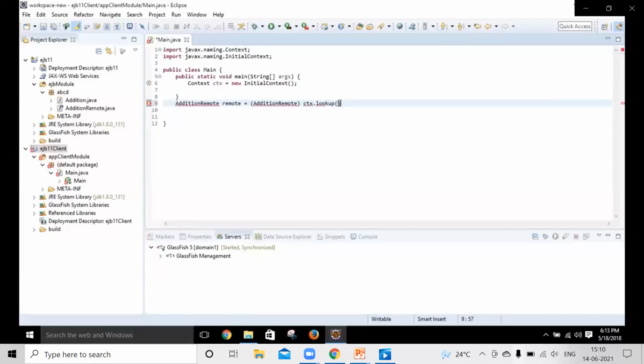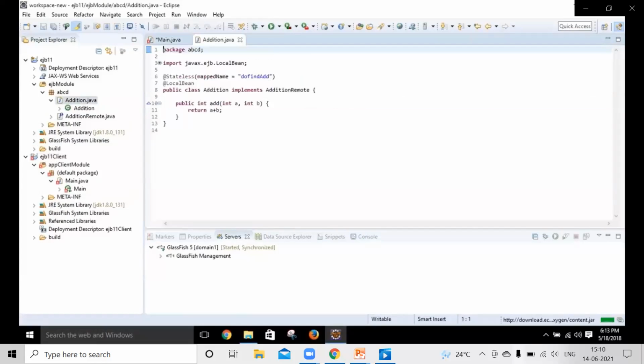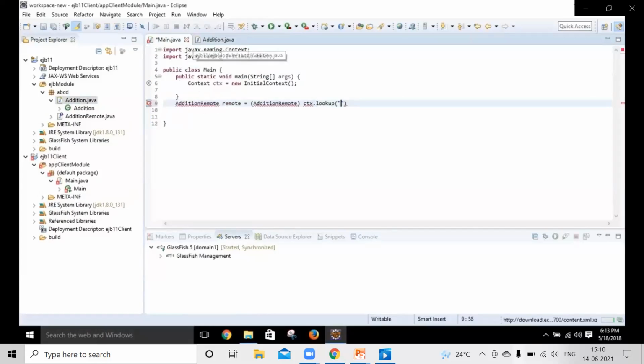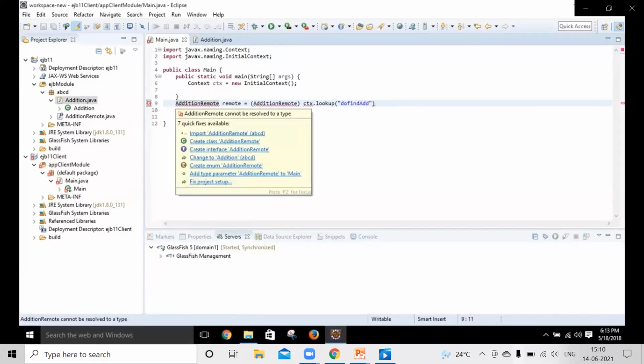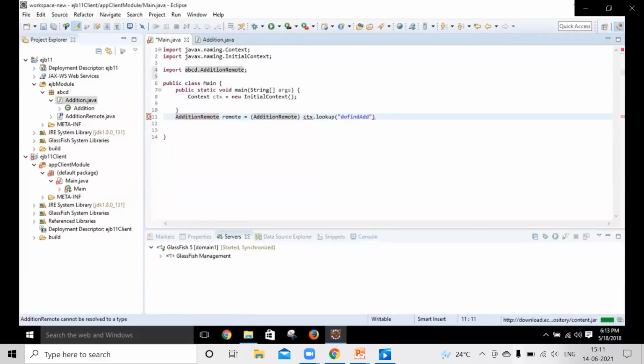ctf dot lookup, and here you have to give that mapped name. So remember, in this addition file you have just given a map name. You need to copy this and paste it over. Okay, see, there is some error because you have not imported this addition remote, because the package is there already, right? We have added those libraries using that external jar file process. So here it's not finding.